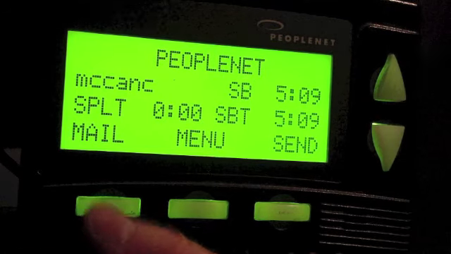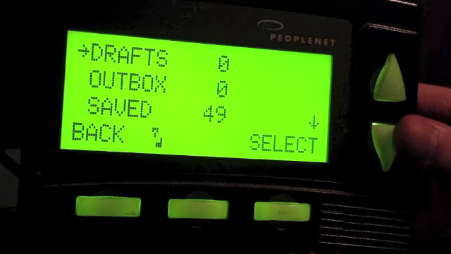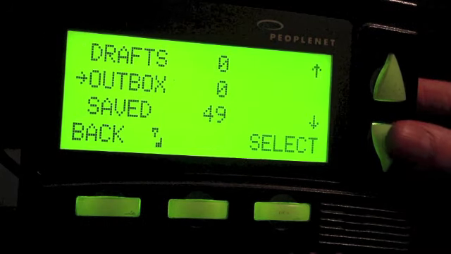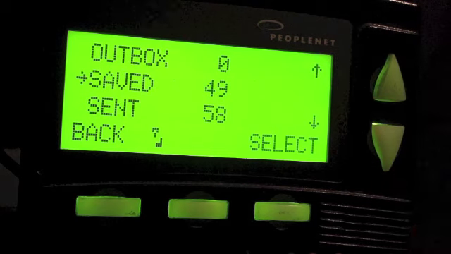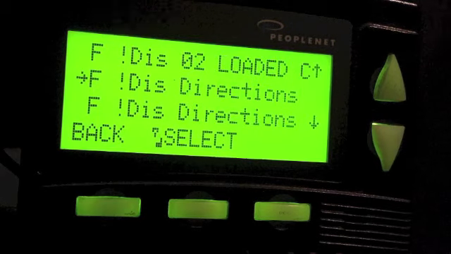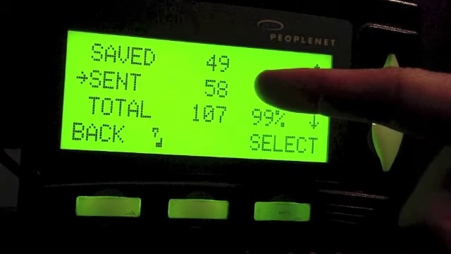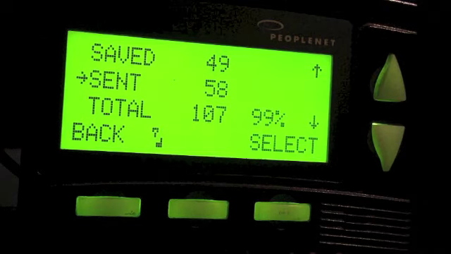Let's start over here with the mail. Typical mail, anything you receive or send out is in here. All your saved messages are in there, all your pre-plans and stuff like that. You can go in there and read all those. Sent messages are naturally where messages that you've sent in are.